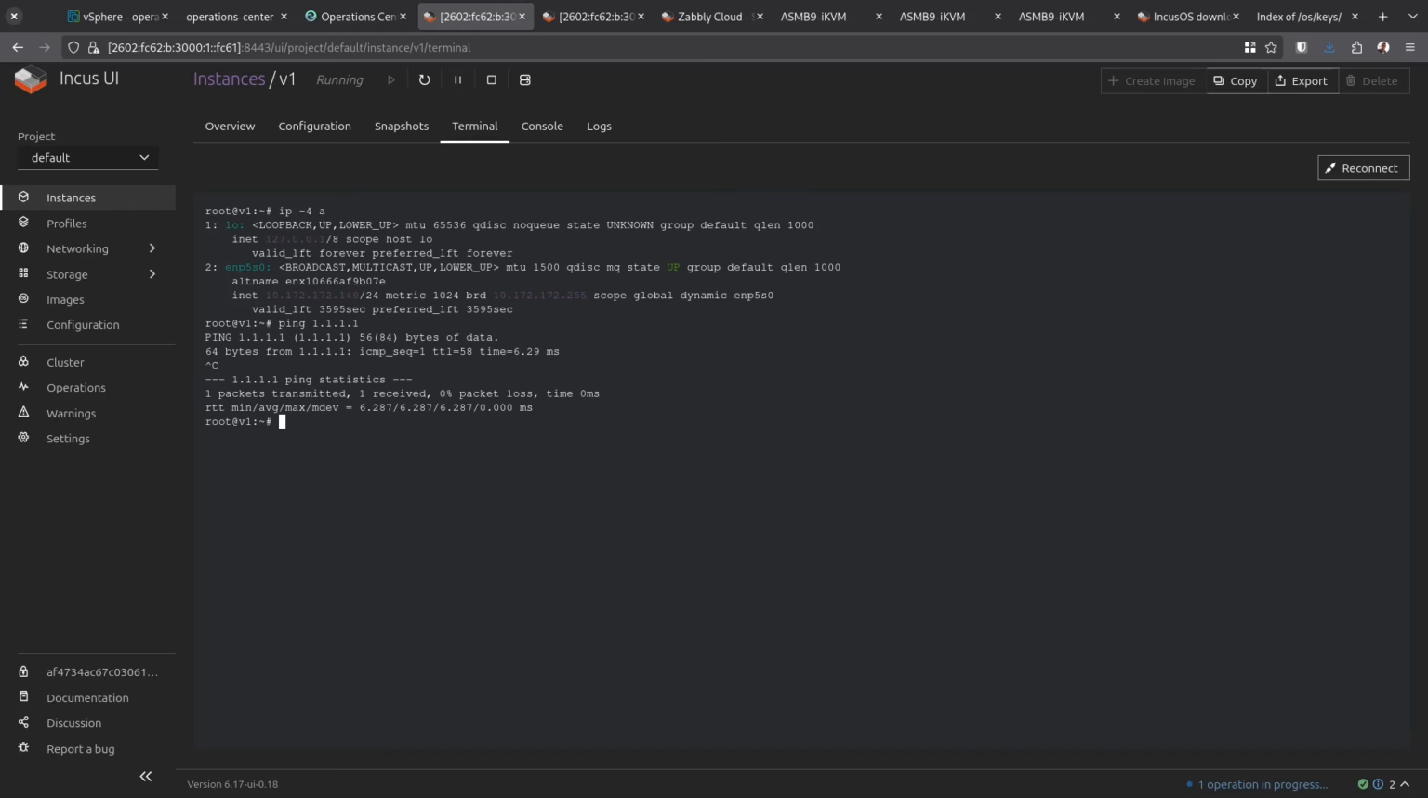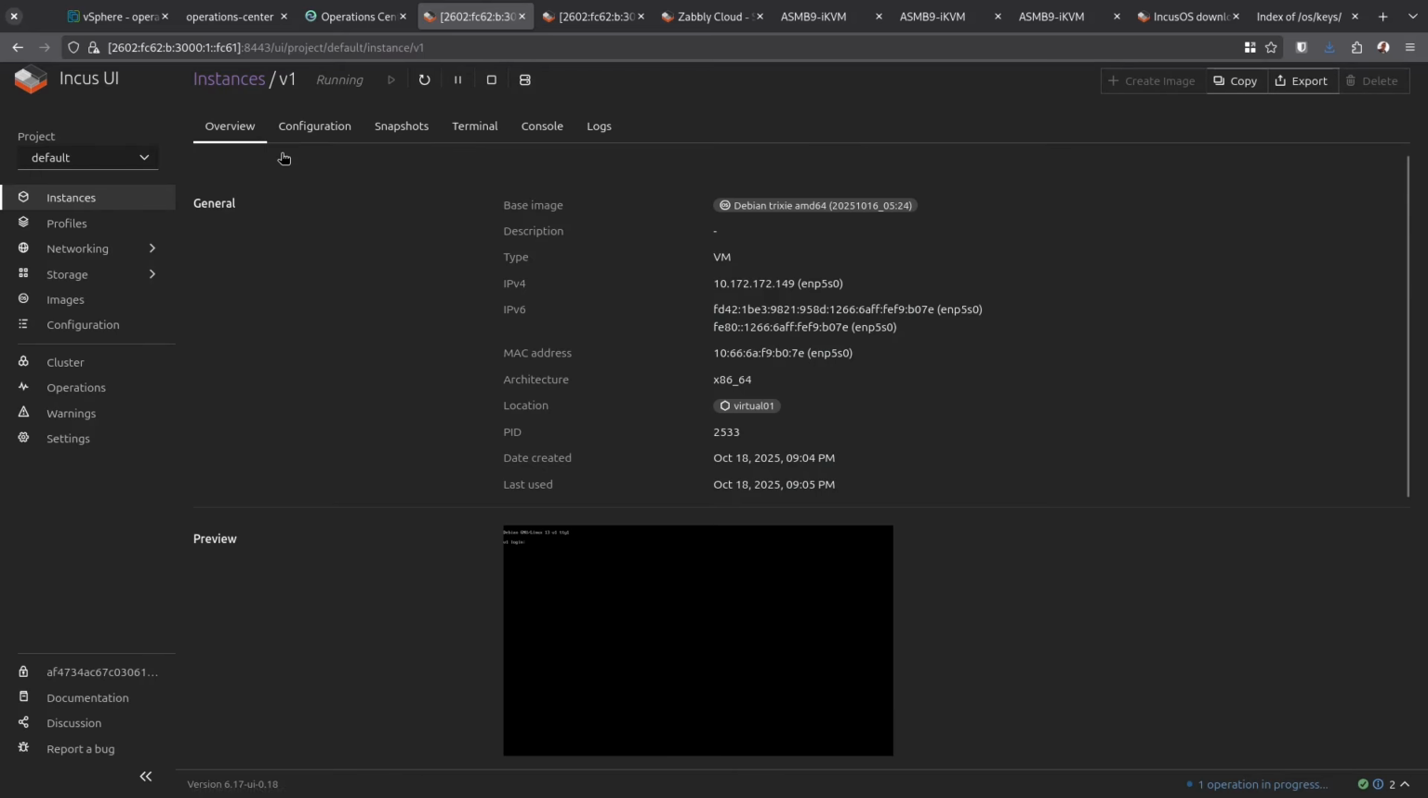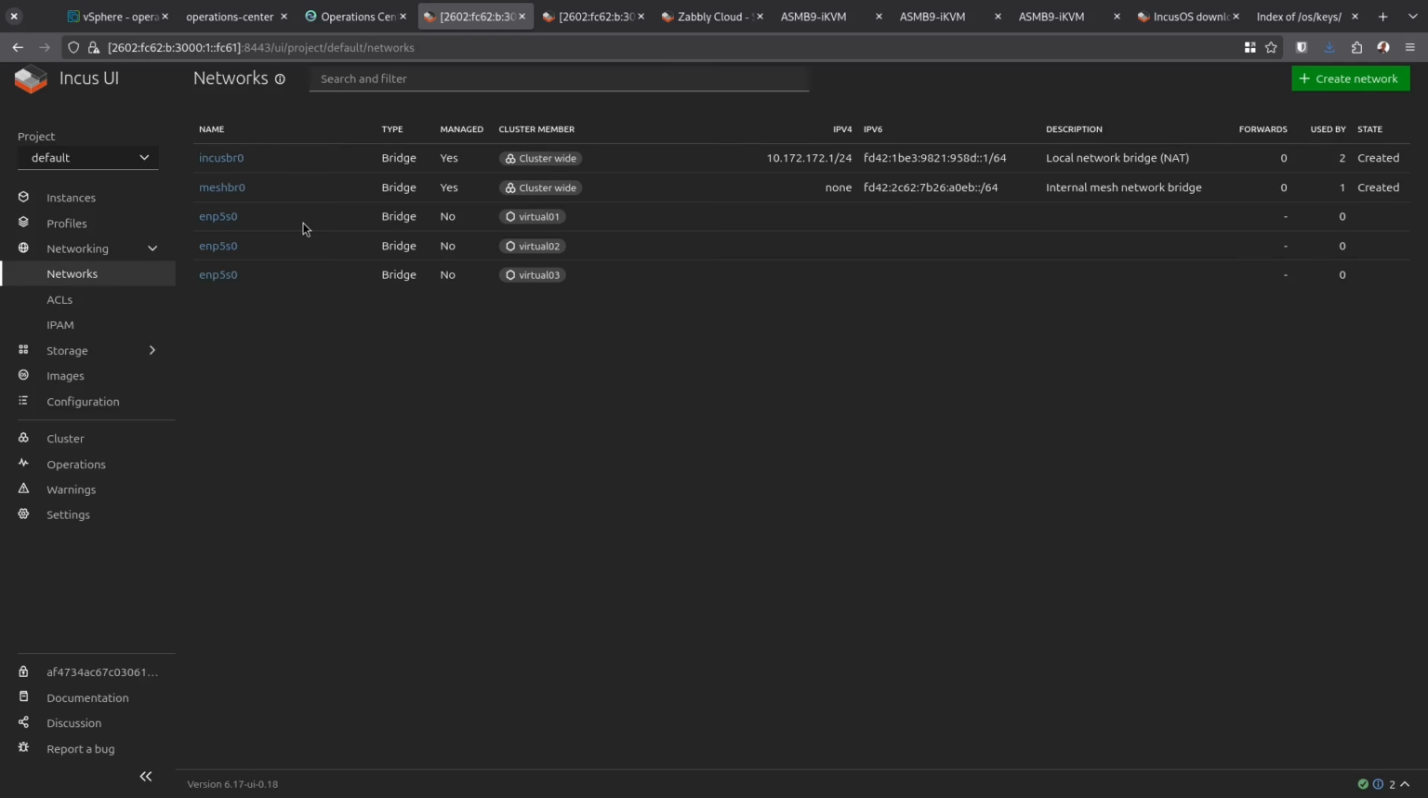So we can see its IP address is 10.172.172 something. So it's not on the 172.17.30. That's the lab. It's running on effectively an internal network right now. That's fine, but we actually want to set things up so we can use the physical network as well.